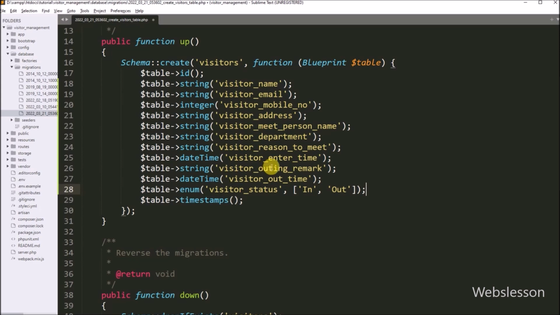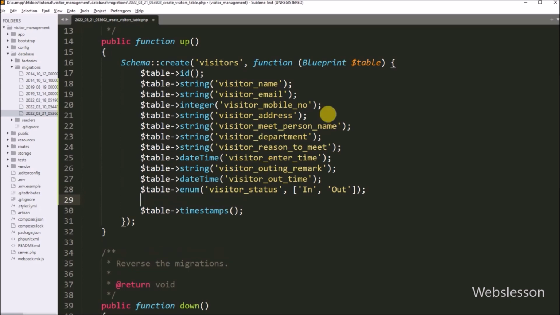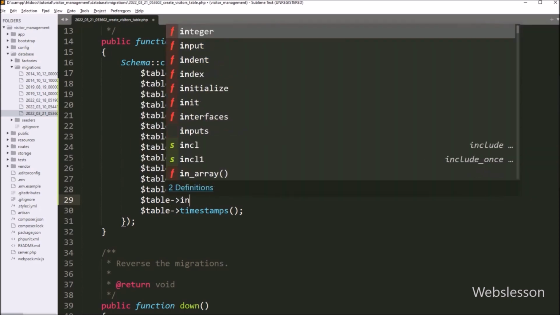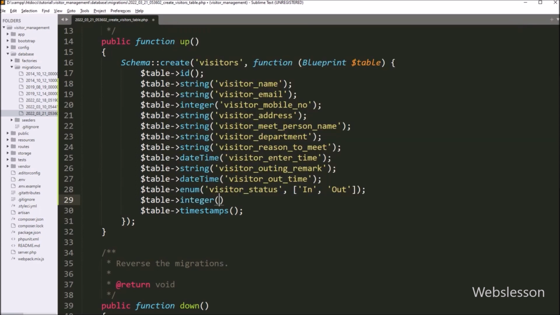Lastly, we want to add a visitor enter by table column, so here we have to write the $table variable with the integer method, and under this, we have to write the table column name like visitor enter by, so it will add the visitor enter by table column in the visitors table.